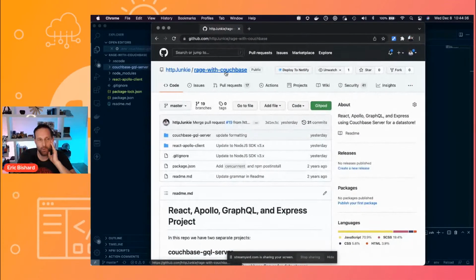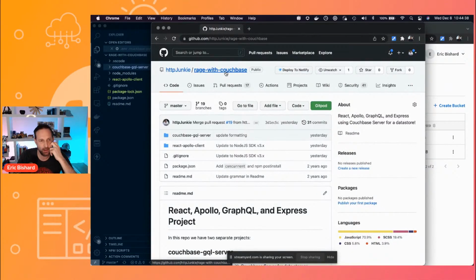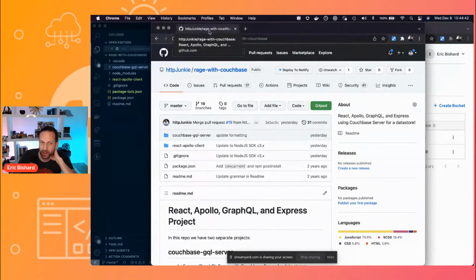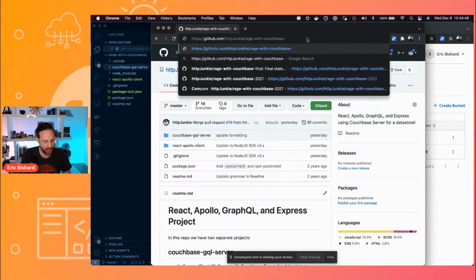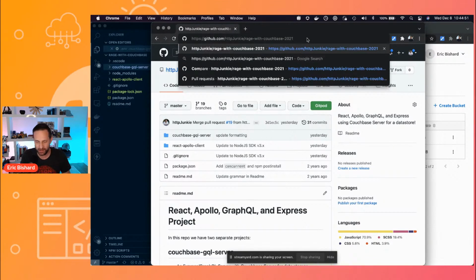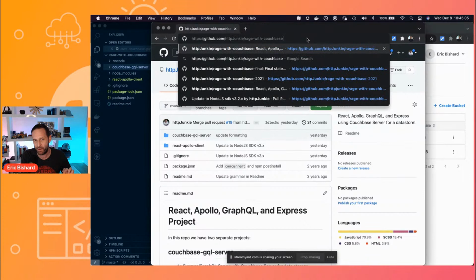All right. The next one I'm going to show you is called Rage with Couchbase. Some people from Couchbase might have seen this before. I have updated all the packages in it. There's also a 2021 version, and in about a day or so I will have done all the updates to that one too. It provides a few more GraphQL endpoints than the one I'm about to show you, but they're both here.